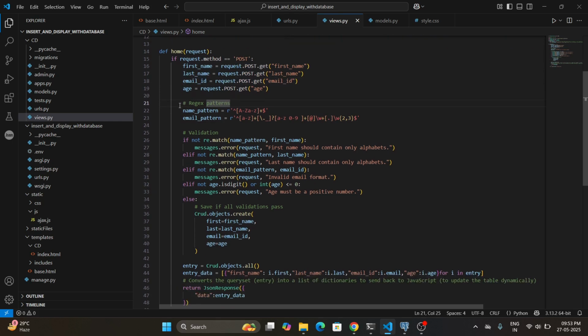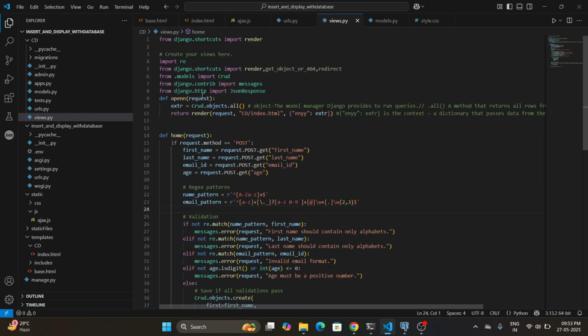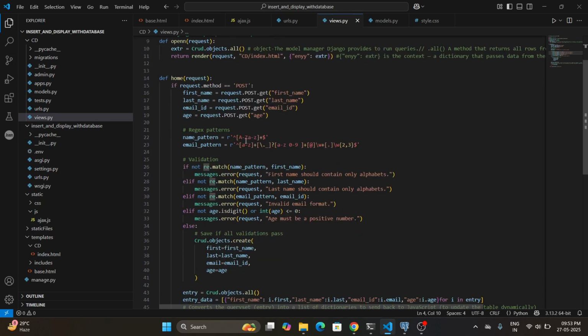Then I do some validation for name pattern and email pattern using Regex. This name pattern means only alphabets will be allowed, not any digit or special character. And here for email pattern, then I go for validation. Here I import the Regex module, import re. So I write if not re dot match, meaning I will match my first name to this name pattern. That's why I pass the parameters name pattern and first name.